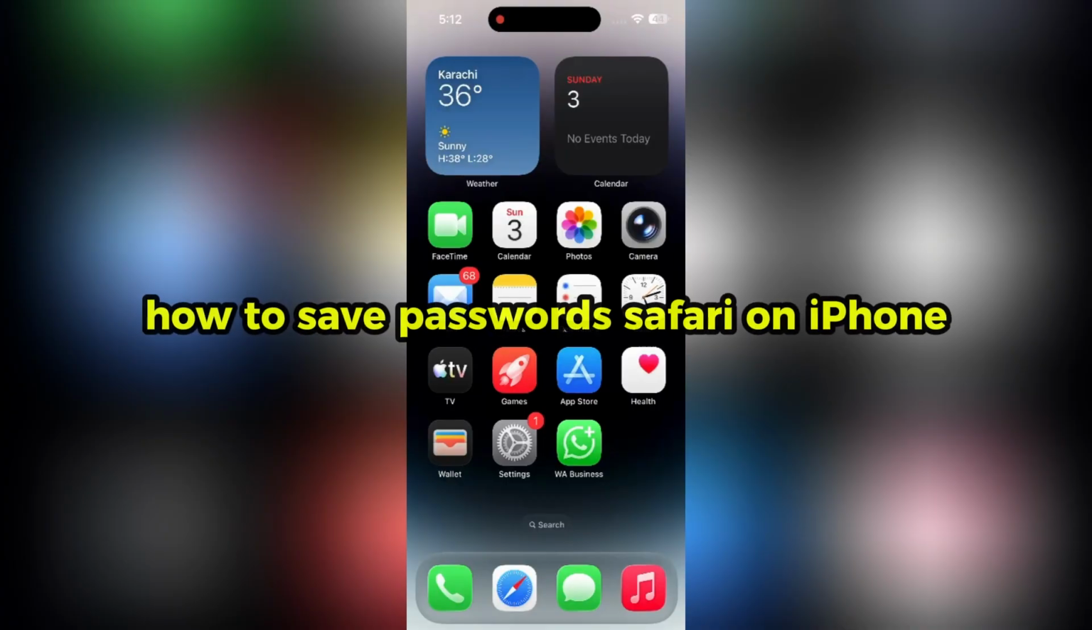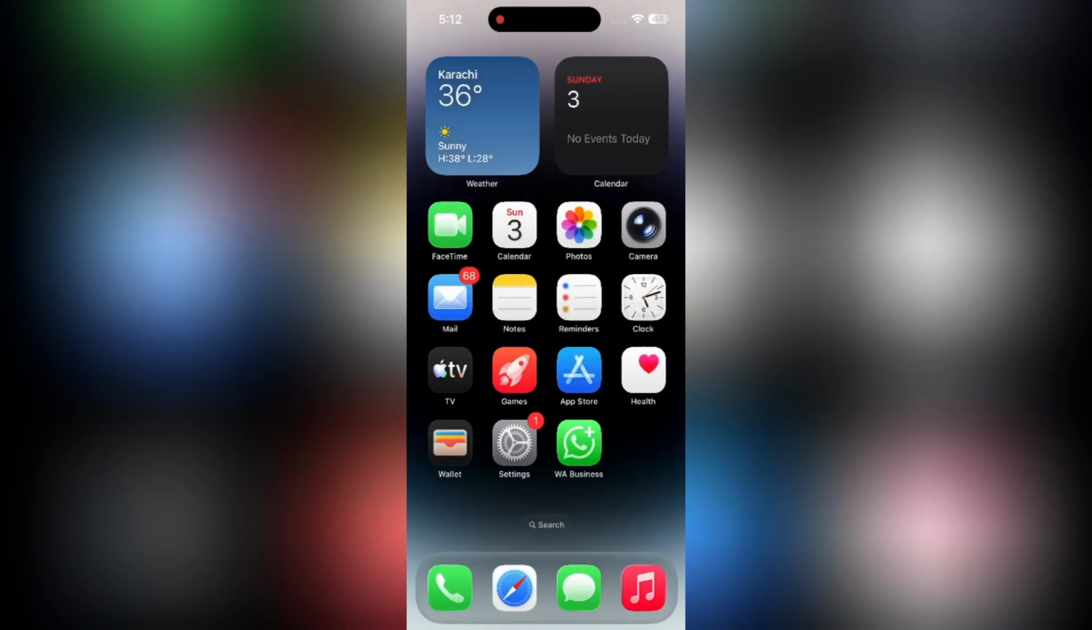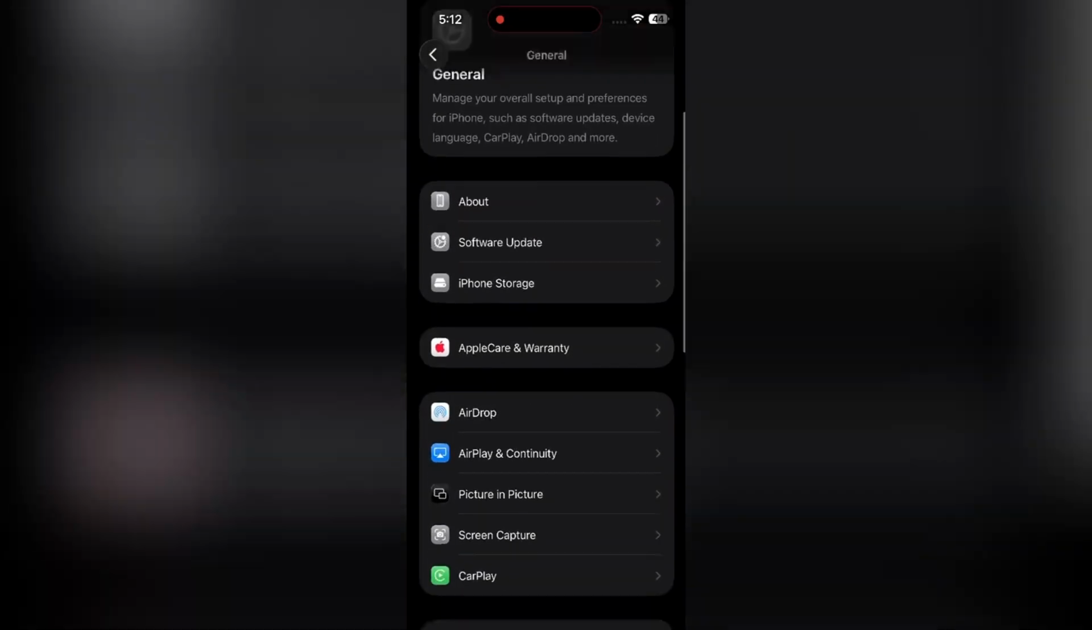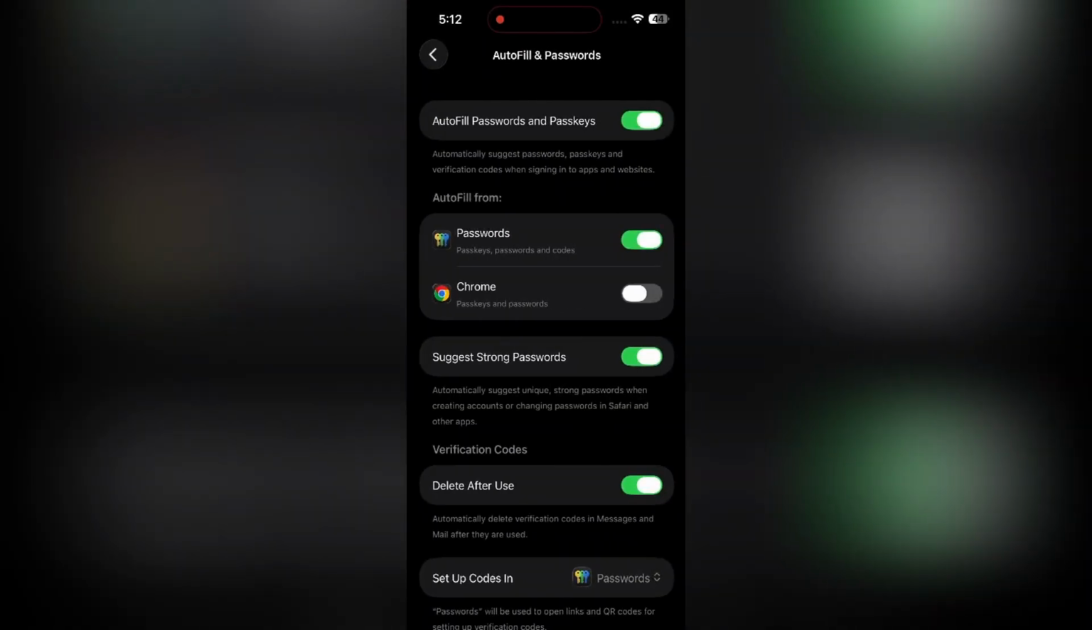Today we will learn how to save passwords in Safari on your iPhone, so you can quickly log into your favorite websites without entering your details every time. To get started, open the Settings app on your iPhone. Once you are inside Settings, scroll down and tap on General. From there, scroll down again and tap on Autofill Passwords. You may be asked to verify your identity using Face ID, Touch ID, or your passcode.